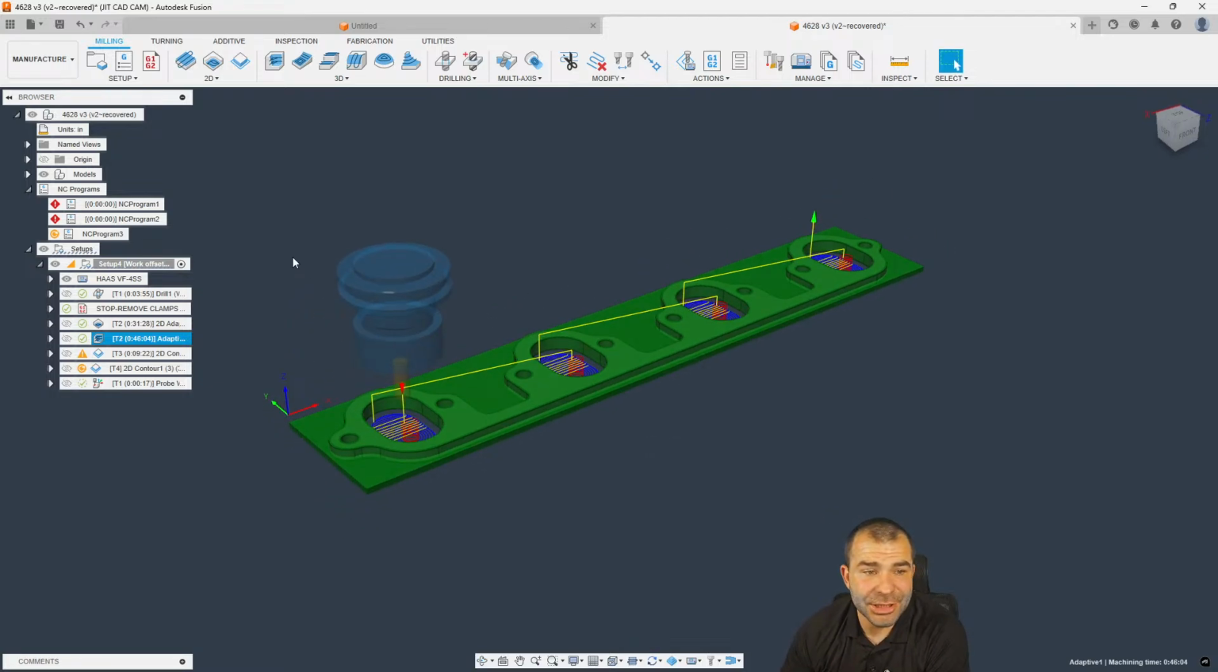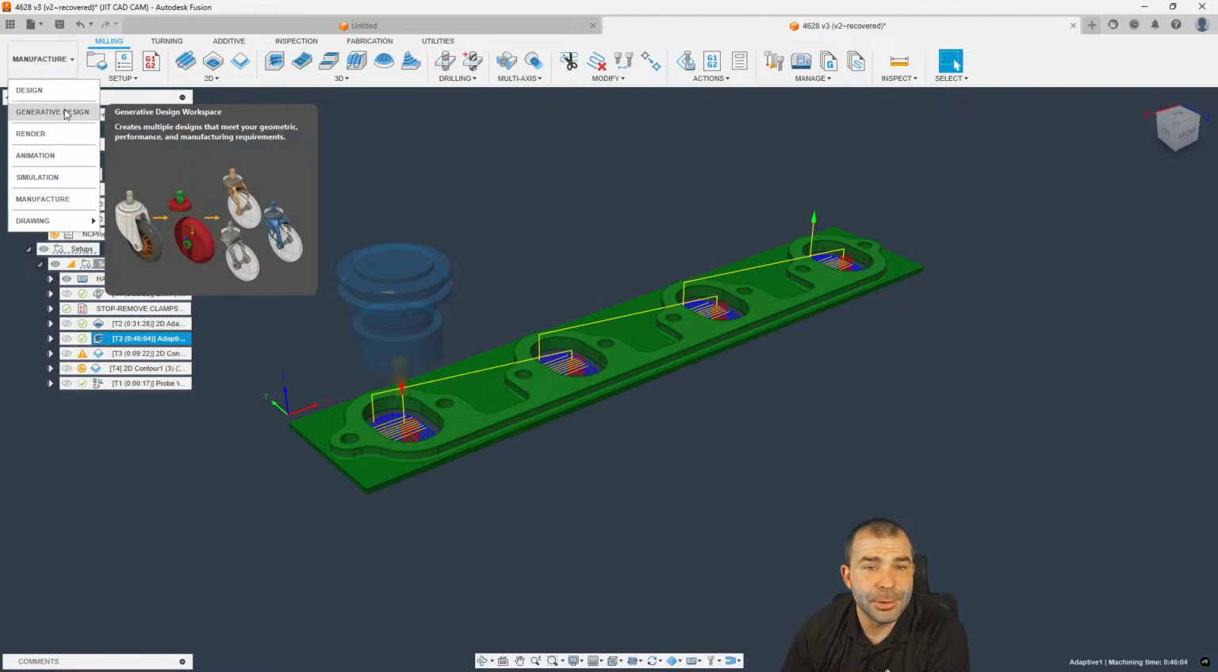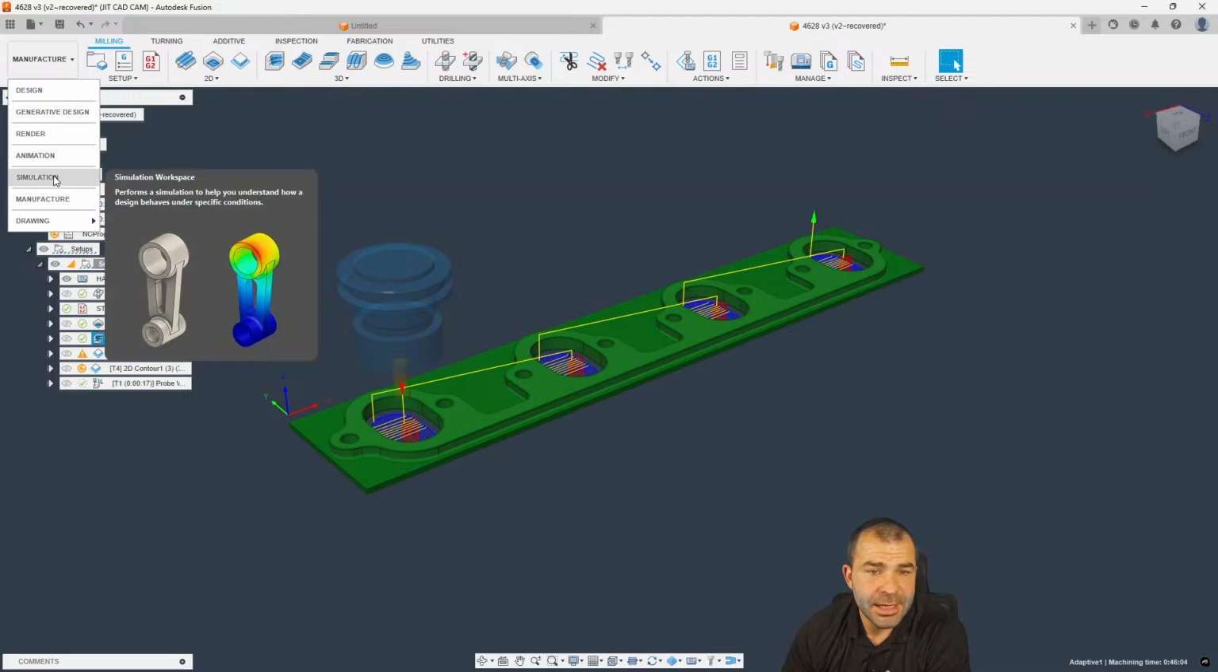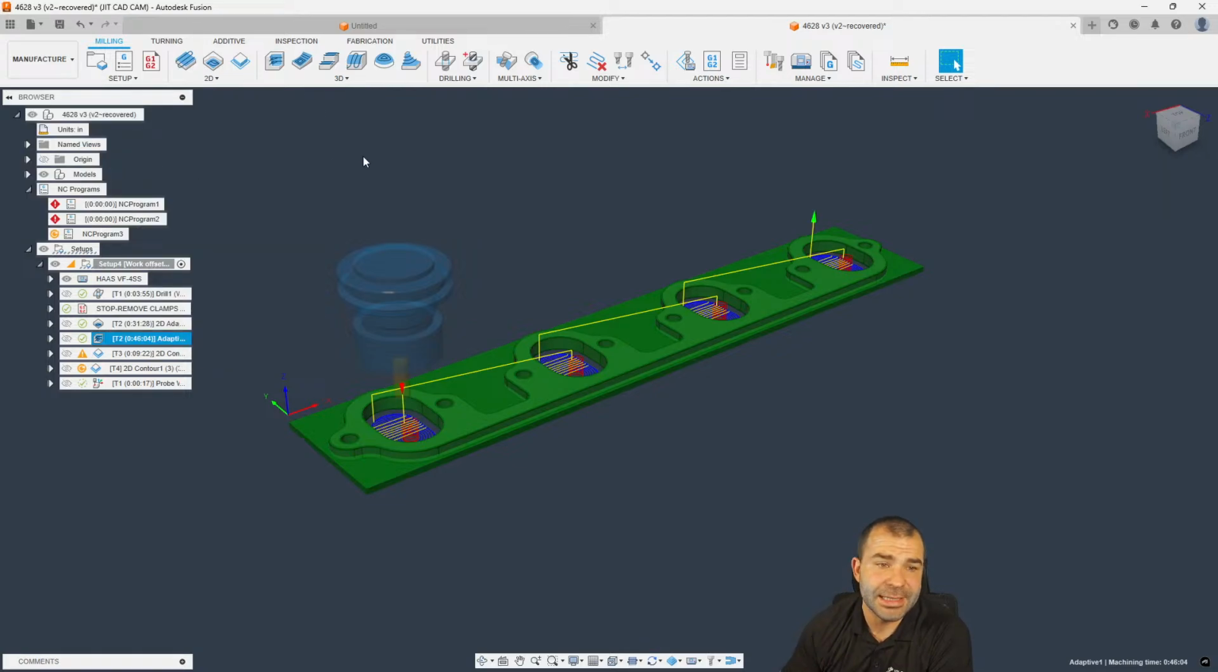No. So actually, none of the toolpaths are calculated out in the cloud. If you were to dive into other parts of Fusion like generative design and simulation, these are all actually sent out and calculated on something else. So yeah, I get that question a bunch.